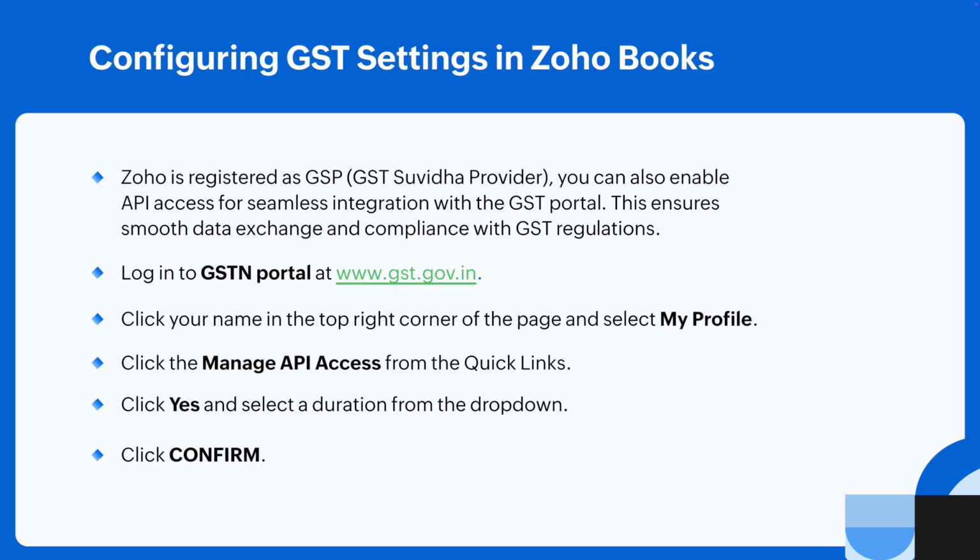Let's see the steps to enable the API access in the GST portal. Zoho is a registered GSP and you can also enable the API access for seamless integration with the GST portal. This ensures smooth data exchange and compliance with the GST regulations.